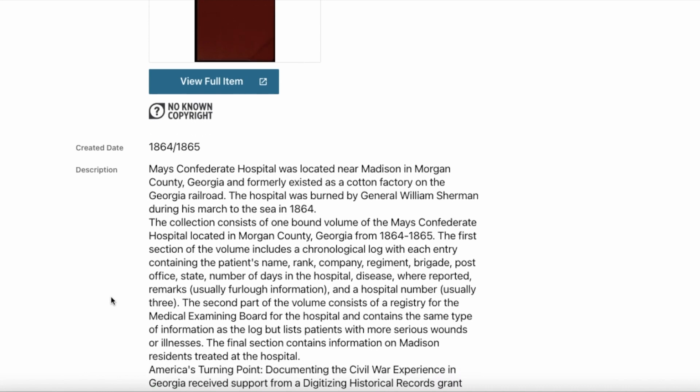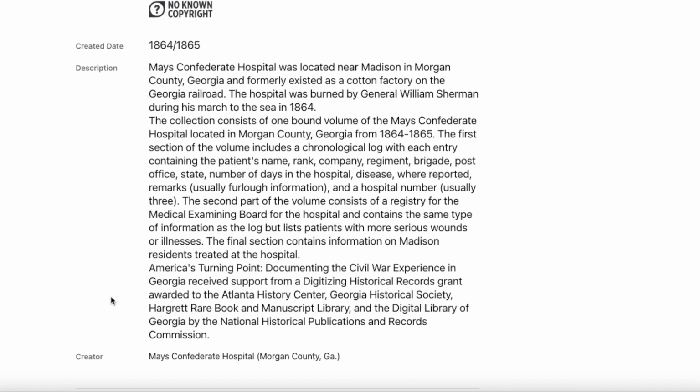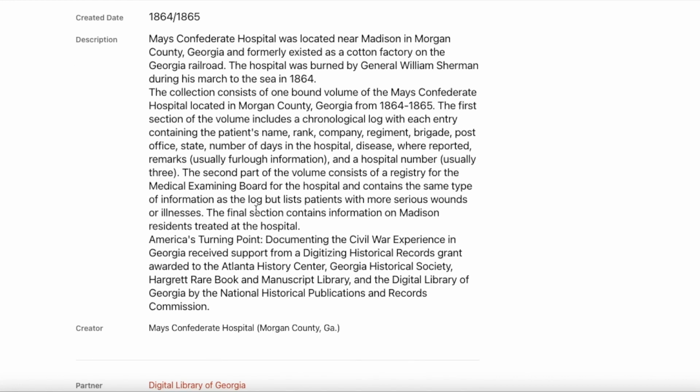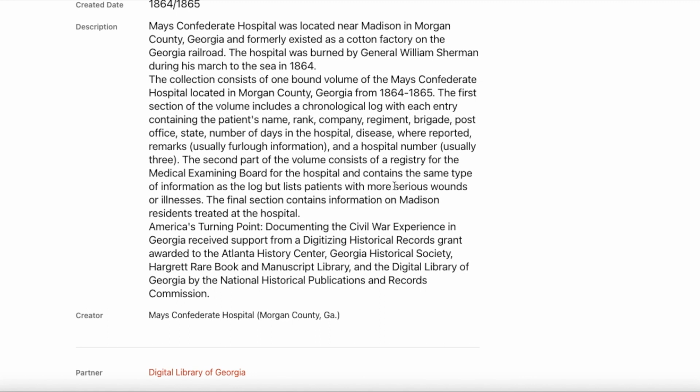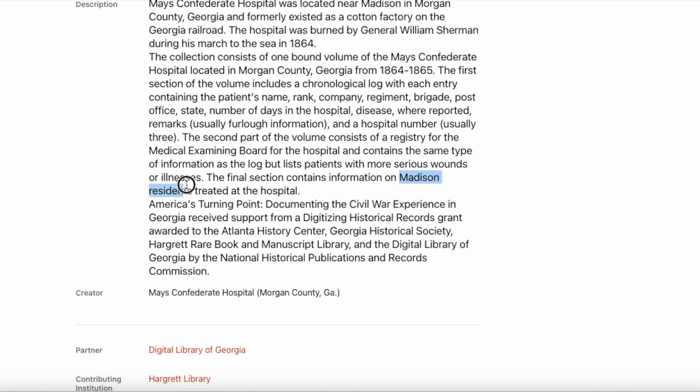The first section of the volume includes a chronological log with each entry containing the patient's name, rank, company, regiment, brigade, post office, state, number of days in the hospital, disease, where reported, remarks, usually furlough information, and a hospital number. The second part of the volume consists of a registry, and it contains the same type of information as the log, but lists patients with more serious wounds or illnesses. And then the final section contains information on Madison residents treated at the hospital. So this collection is not restricted to just members of the military.